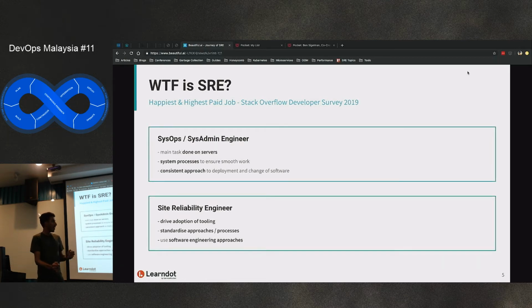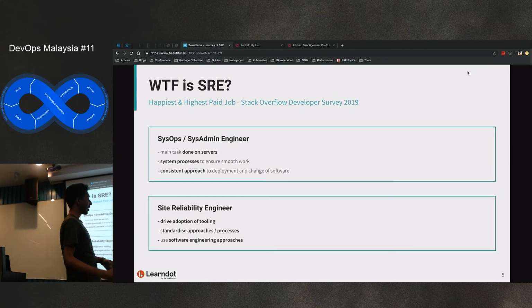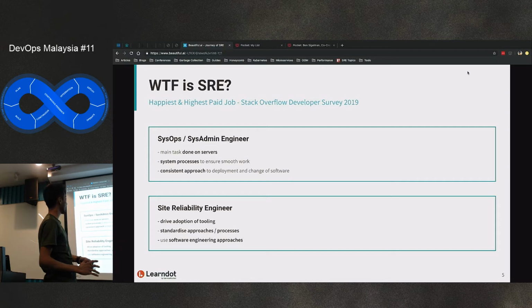So what the hell is actually SRE? I know I'm not allowed to use the F word, so I'm just going to keep it on the down low. According to Stack Overflow, something that you guys shared last meetup, it's actually the highest paid and also the happiest job, and I can definitely vouch for that. I'm not saying that it's an easy job to get or get by with. It actually takes a lot of effort.